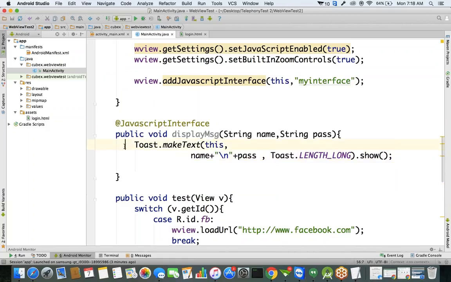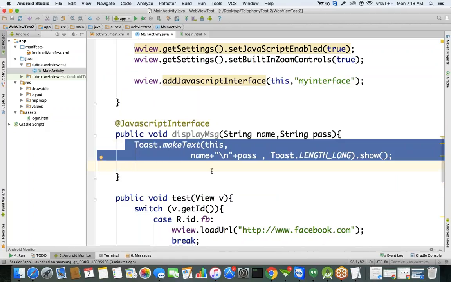We are displaying the data in a toast message.